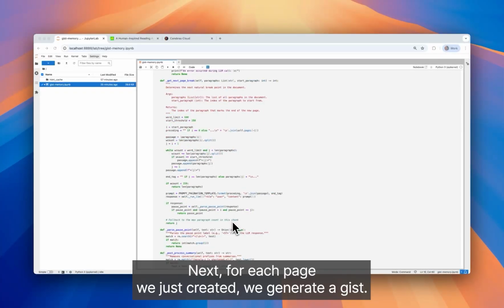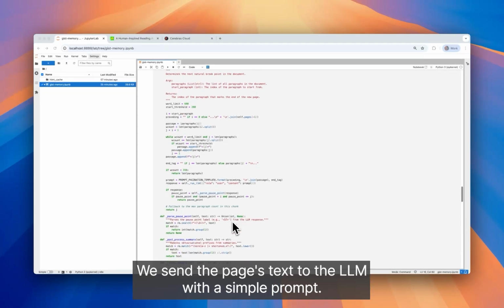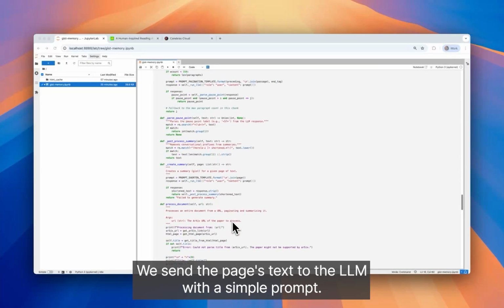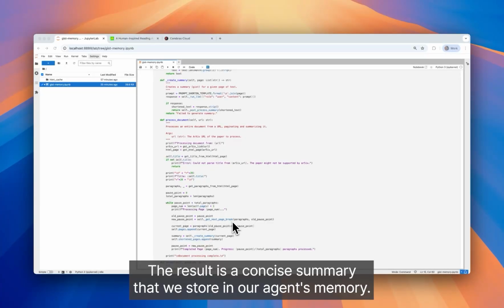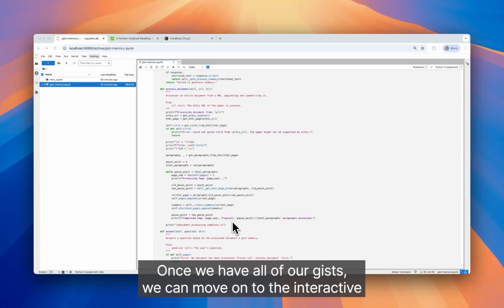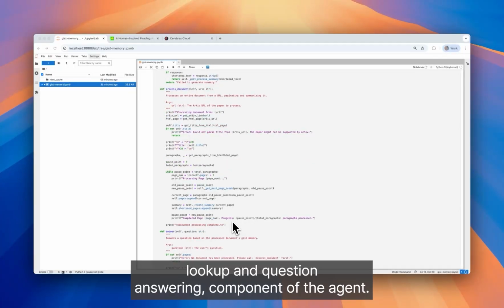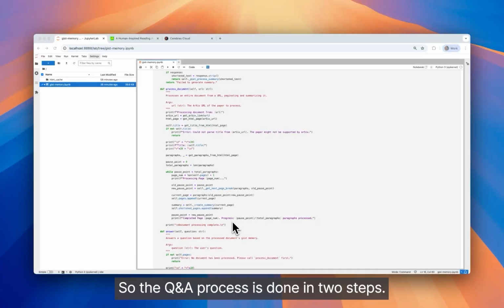Next, for each page we just created, we generate a gist. This is straightforward. We send the page's text to the LLM with a simple prompt, please shorten the following passage. The result is a concise summary that we store in our agent's memory. Once we have all of our gists, we can move on to the interactive lookup and question answering component of the agent.